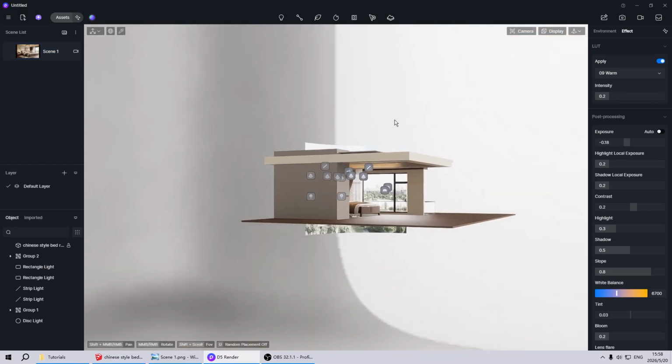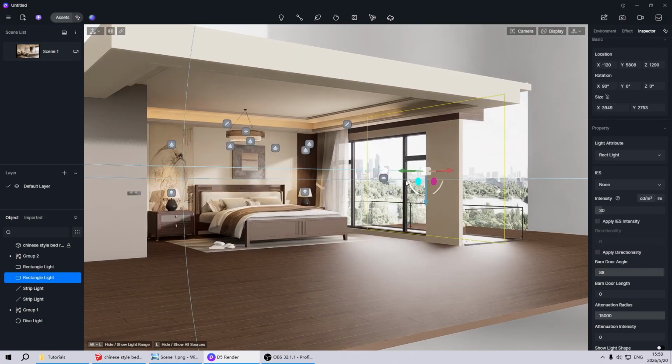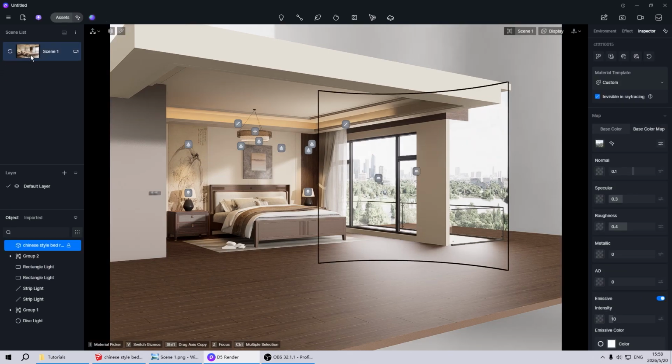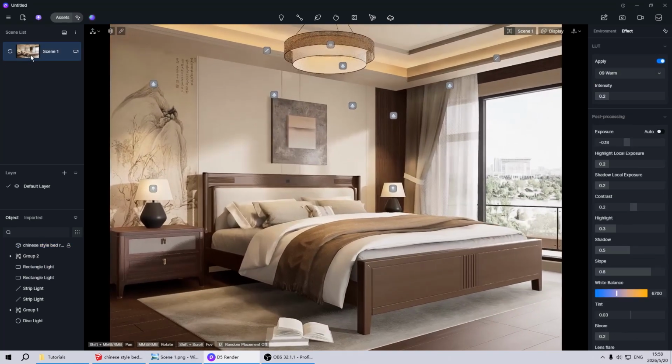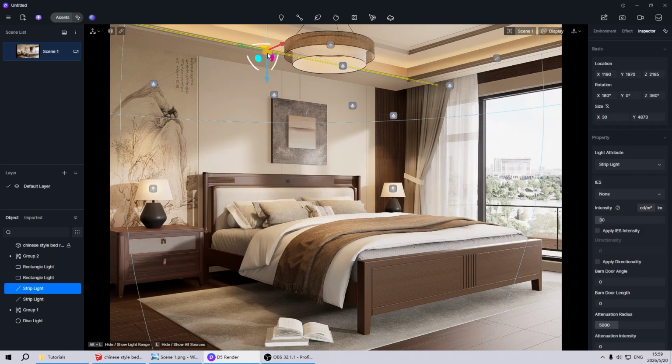First, we have a HDR ambient light. And then we have two rectangular lights as our main light source. And one emissive background image. Inside the scene, we have multiple spotlights above the furniture. And then we have two street lights in the ceiling.